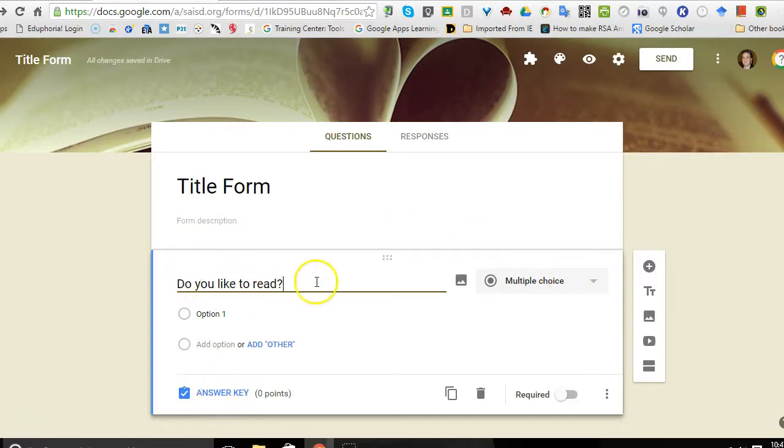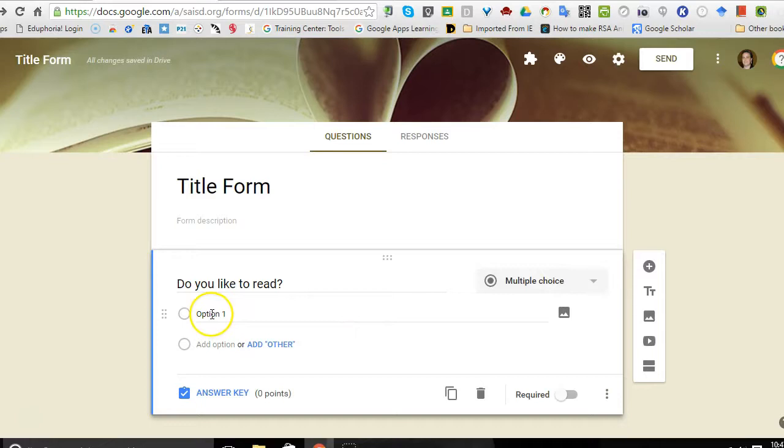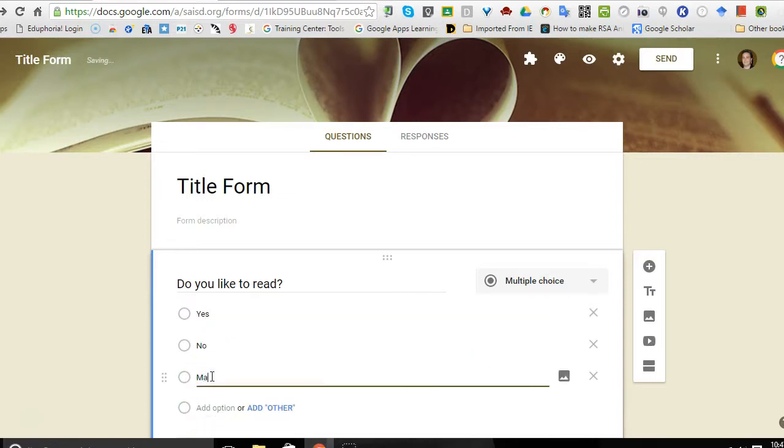So as you type in your first question, a couple of things. I can add an image, I can change the type of question that it is, but I'm going to leave it as a multiple choice question. I click on option 1, type in my answer. I can add another option. I can add a third option.